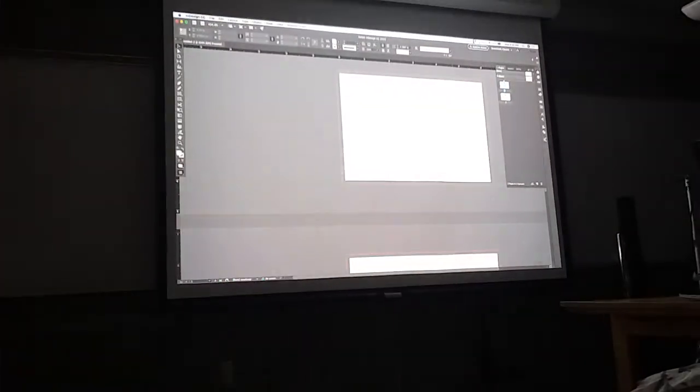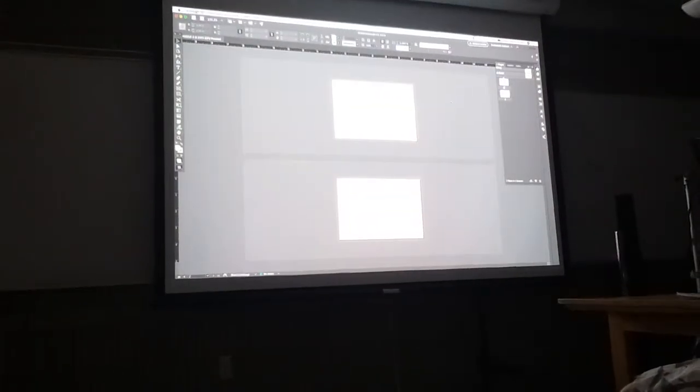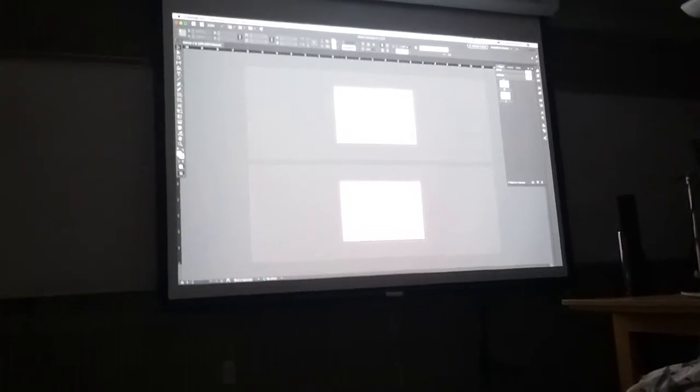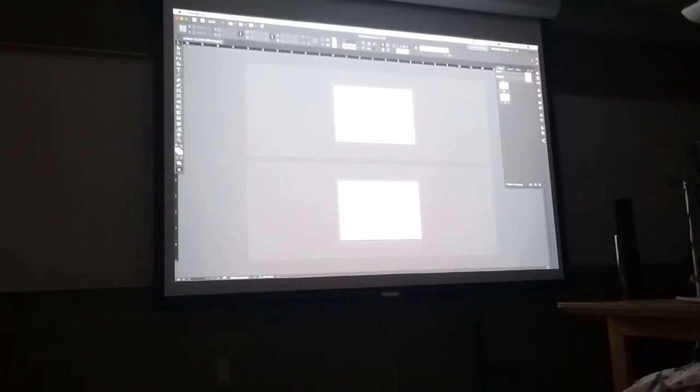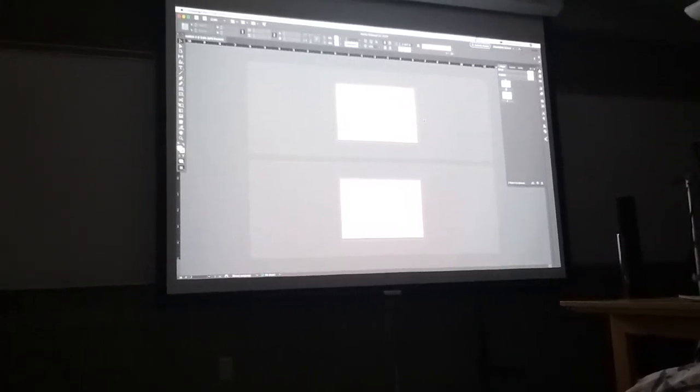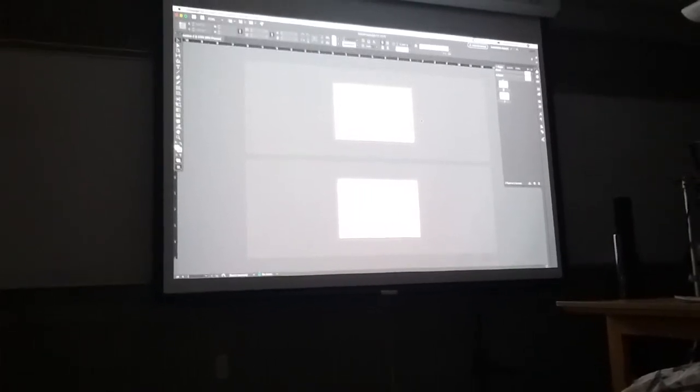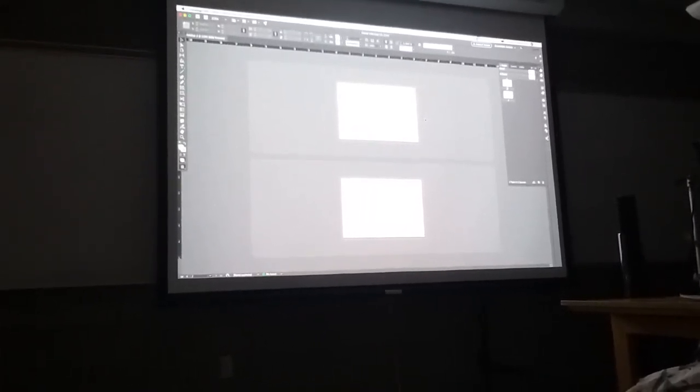I'll zoom out so you guys can see what I'm talking about. See how I have page 1 and page 2? And see how their grid systems look exactly the same? It's because I edited it in master pages. So I get to see that both pages have the exact same information.